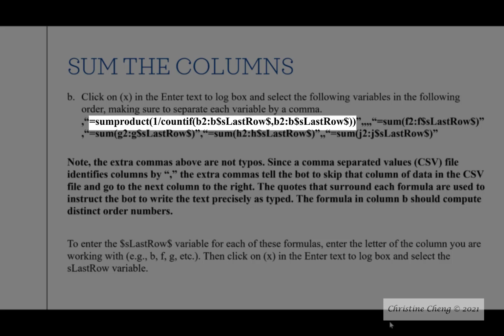The first formula is an Excel formula that works with both older and newer versions of Excel to compute the distinct number of orders shipped into your state. If you have a newer version of Excel, you may be able to replace this first formula with Excel's unique formula. If you want to look up alternate formulas, remember, for this step, we are programming the bot to enter an Excel formula into the CSV file, not a formula for A2019.